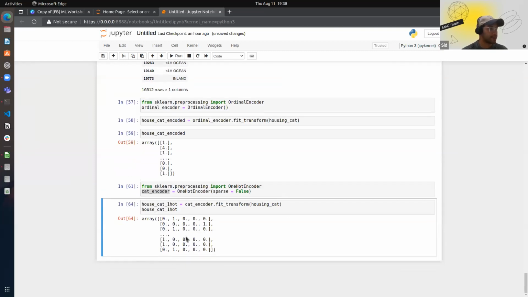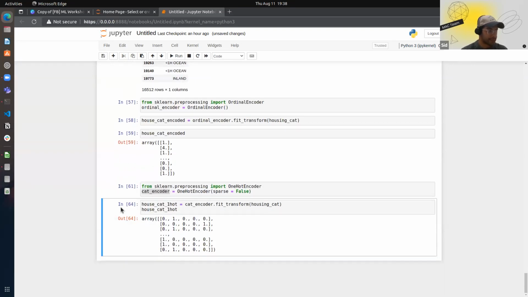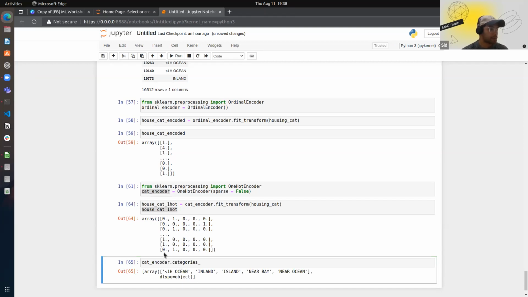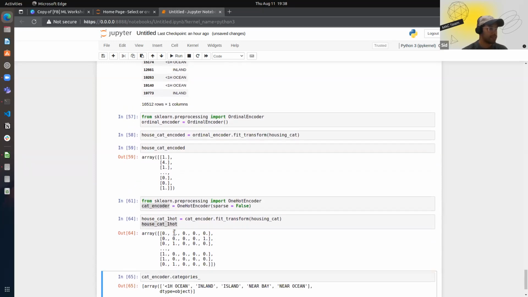Okay, so let's look at our original data set. Actually, I'm just gonna do something else first before we look at that. I'll do our cat encoder, then categories, just so we can see the categories that we have transformed. So the first column here is less than 1 hour from the ocean. The second column is inland. Our first value here was inland, so the second column is 1 for the first row and everything else is 0.